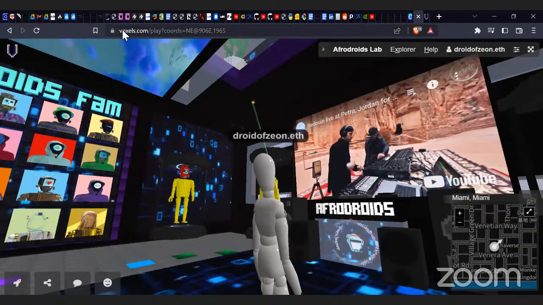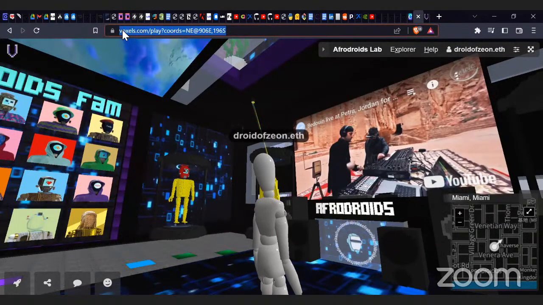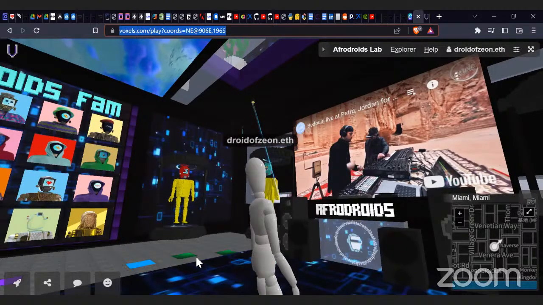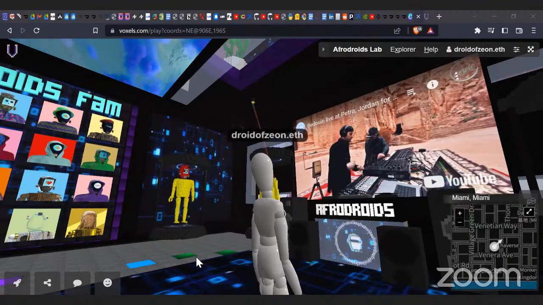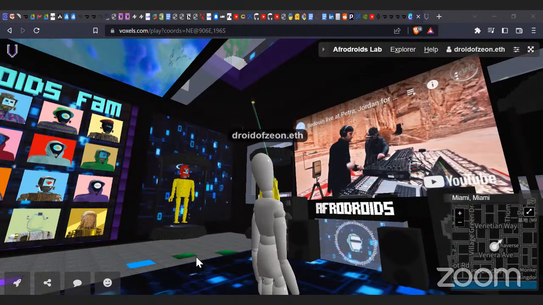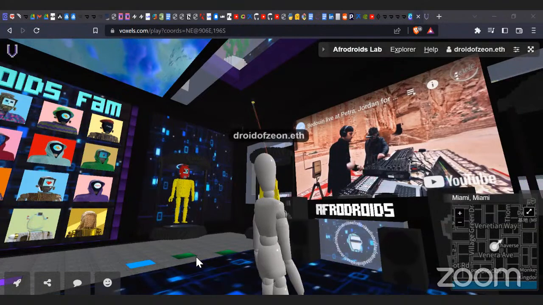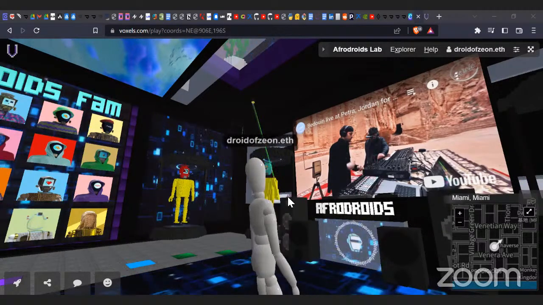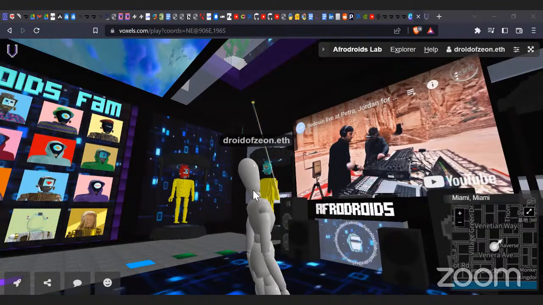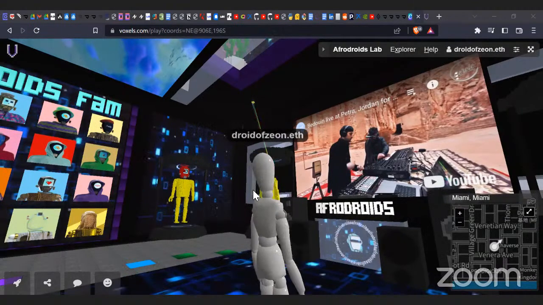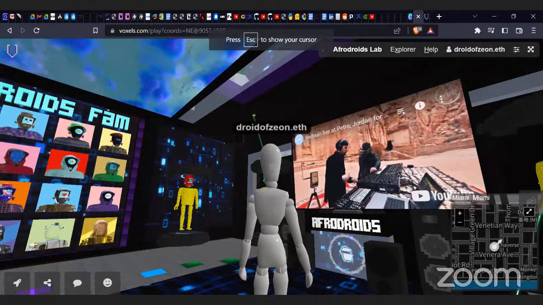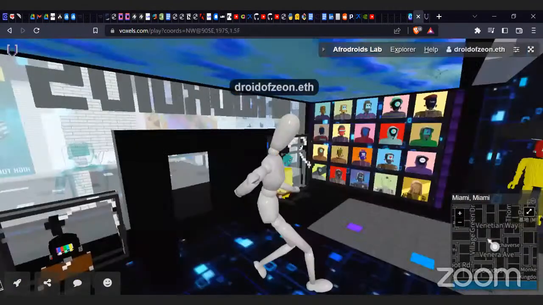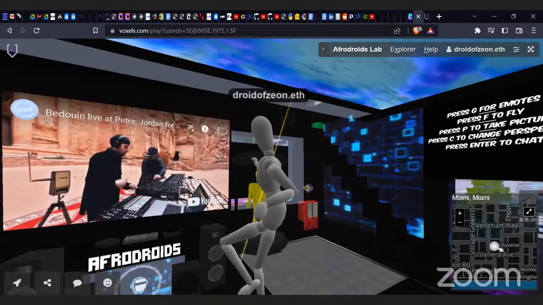Okay, I'm going to share this location in the chat. You can actually just tap it and it's going to open on your phone. And then when that happens, you are going to literally see this, my guy that is flying in the air. You can literally see him inside, this is AfroDroid's lab, all right?